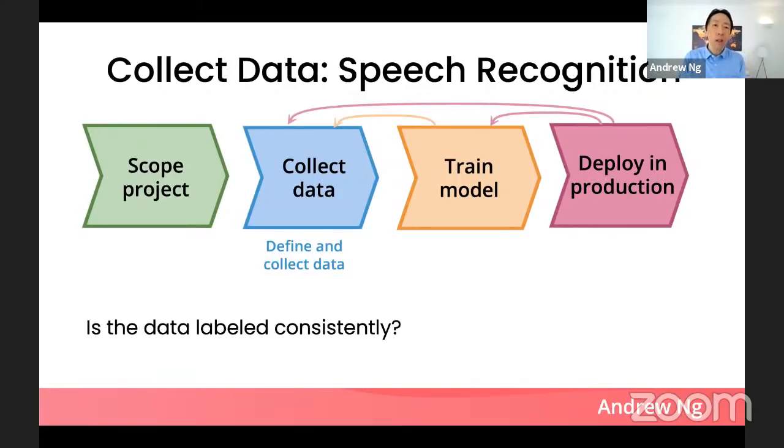So in what I'm calling a data-centric approach to AI, one of the most important questions you have to ask is, is the data labeled consistently? So it's not just do you have enough data, but also is the data high quality? Let me illustrate that with an example. Here's an audio clip of something very typical you might get in voice search, right? So let me play this audio.